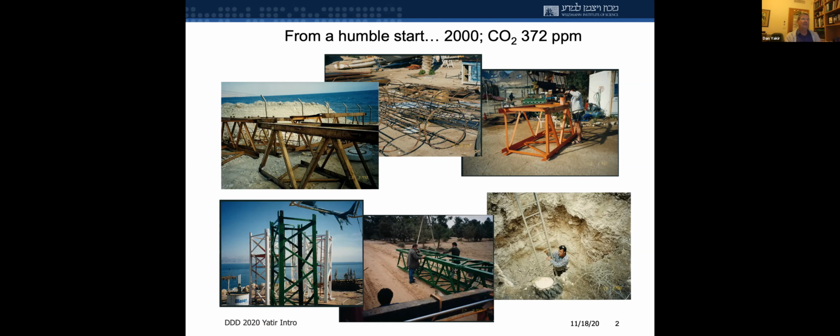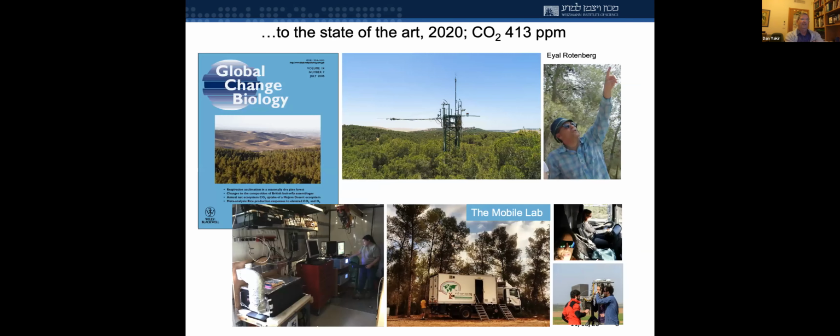Note that when we started in 2000, the concentration in the atmosphere was 372 ppm, and now we are at 413, and that's one of the reasons we are doing this research. Everything is changing and we need to understand what is happening. So early on, it was good to see that we got some recognition, and this is the old cover from Global Change Biology, our prime journal.